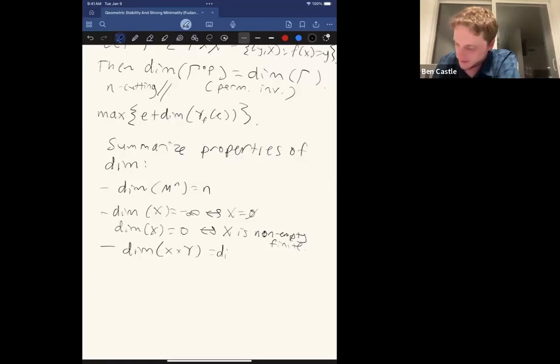What do we expect it to be? It's just the dimension of x plus the dimension of y. Hope that's clear. So for instance, m to the 3 times m to the 4 is m to the 7, right? You expect it to add in a product.